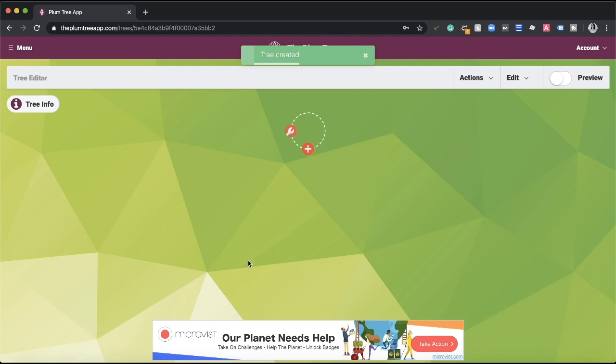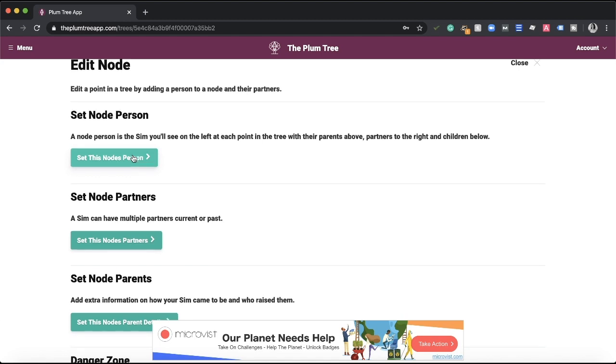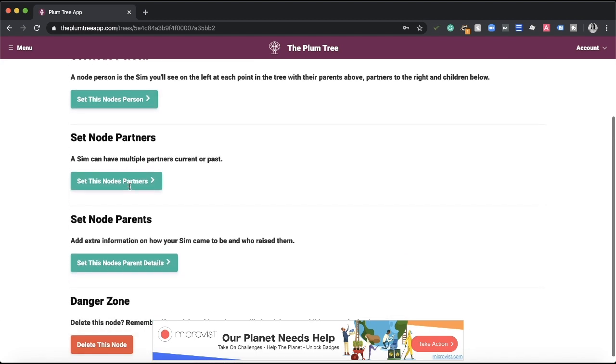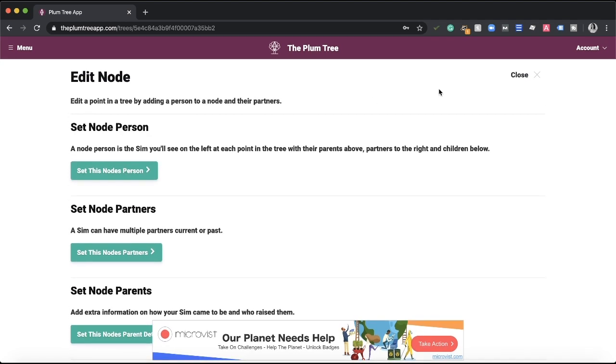So then what you see here is your main page, and you have this one little thing here, and you have two things you can do. You have this little tool icon, which is edit, and you can edit the node. Each thing on your tree is called a node. What you do here is set the node's person, you can set their partners, you can set their parents, and you can also delete them from your tree.